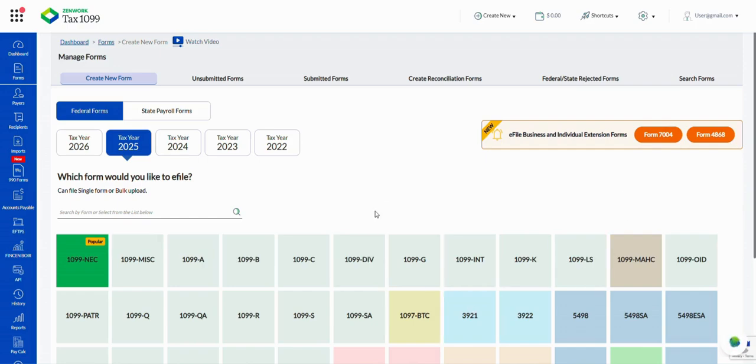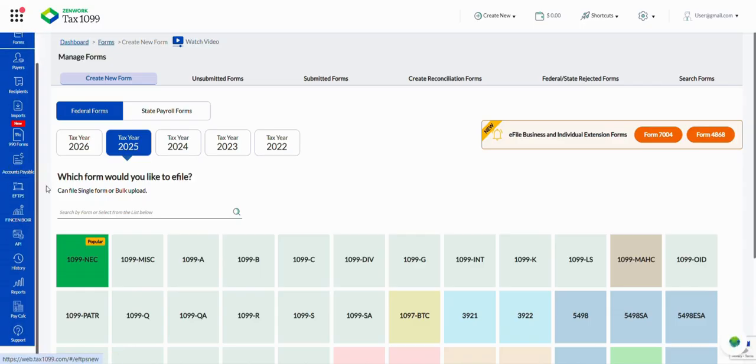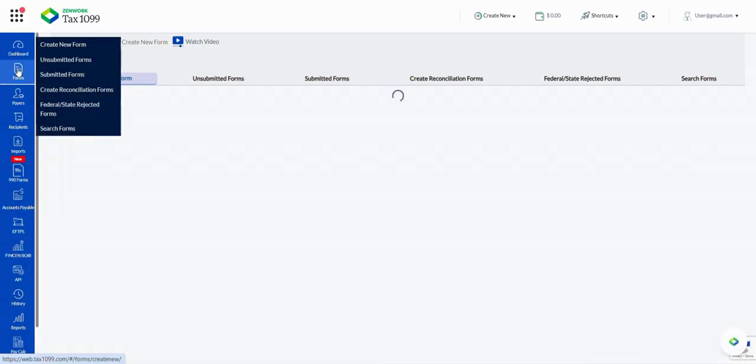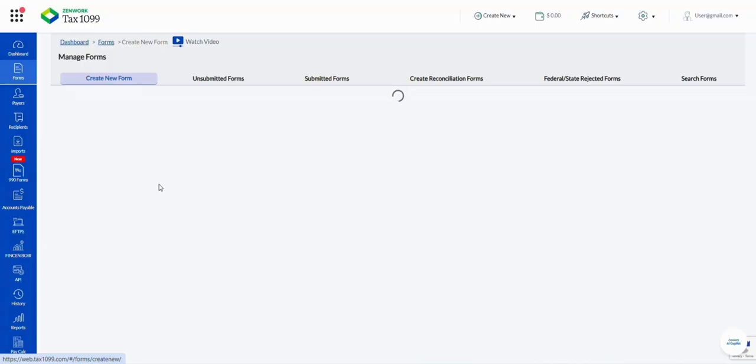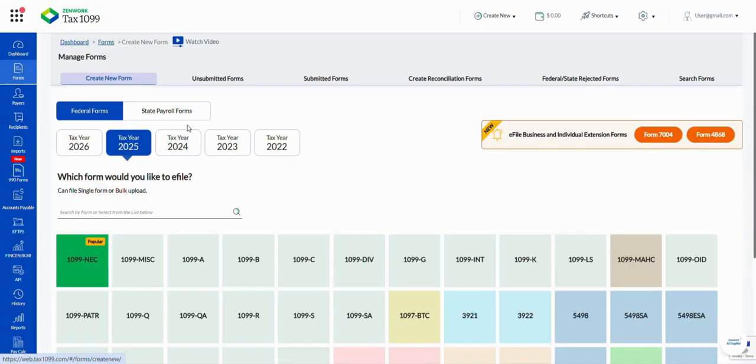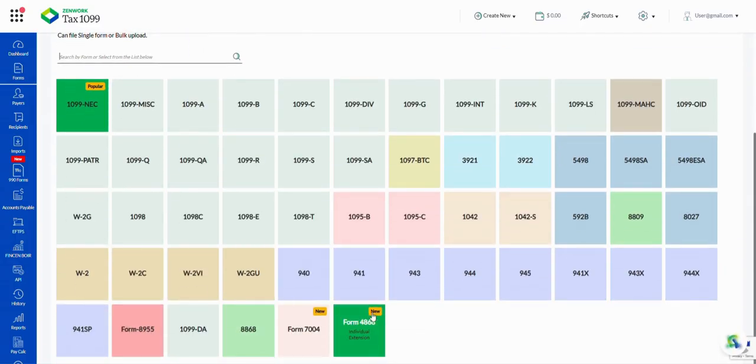Once you log into your Tax1099 account, you can find the extension forms on the dashboard, displayed on the top right, or you can click Forms from the left blue menu bar. To create your extension, this page displays all Tax1099 forms. Here, use the search bar to locate them quickly, or you can scroll to the bottom to find the extension forms. To file your 7004 business tax extension, click on Form 7004.